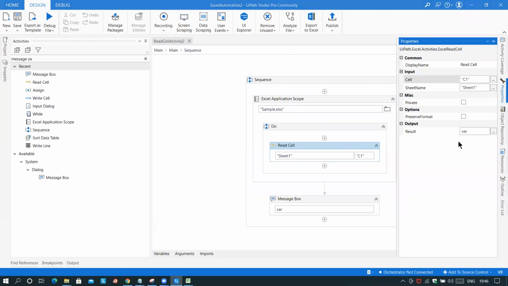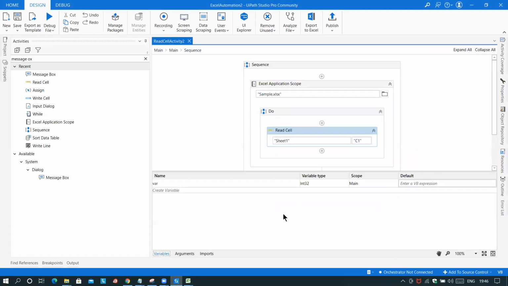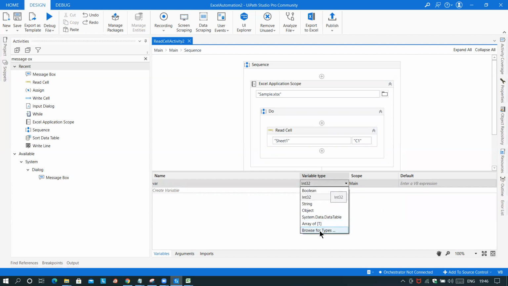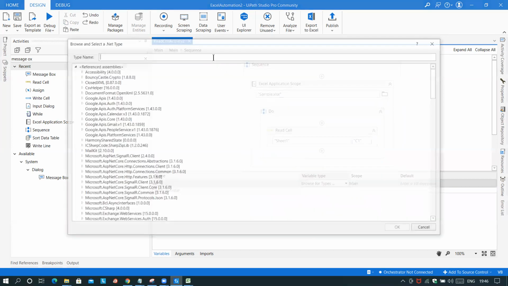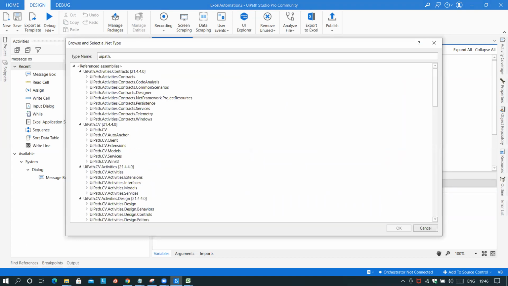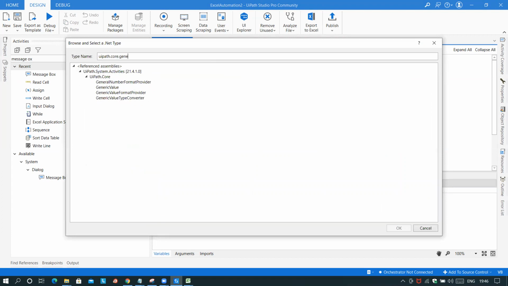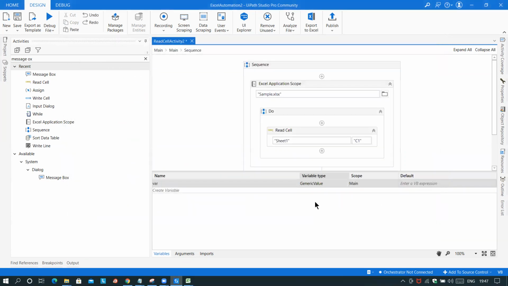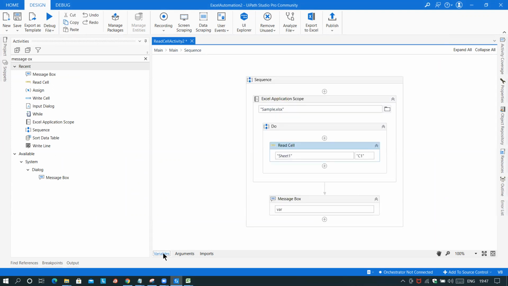Go to the properties, sorry, go to the variable panel. In this variable panel, you have to change the data type. Click here, browse for types, UiPath dot core dot generic value. Click here, click on that OK. Right now, you try to execute this one.